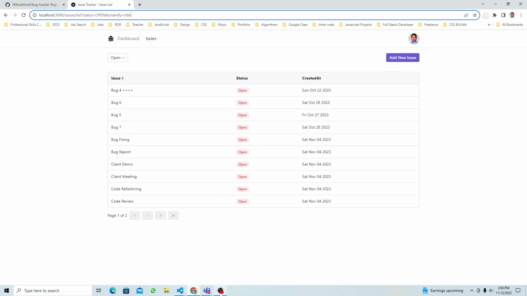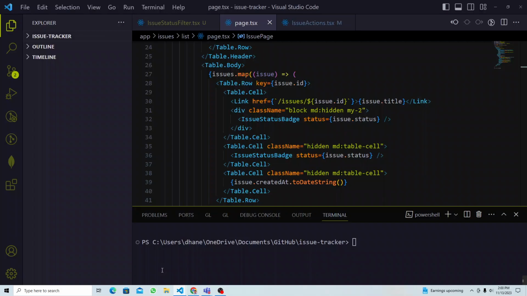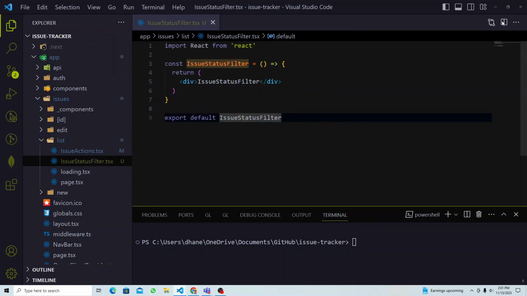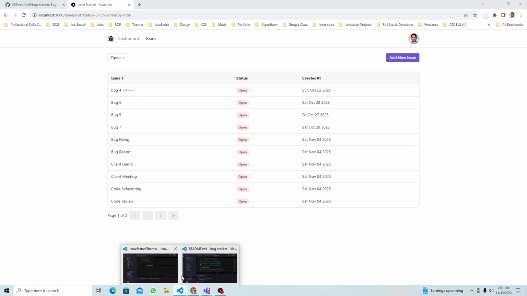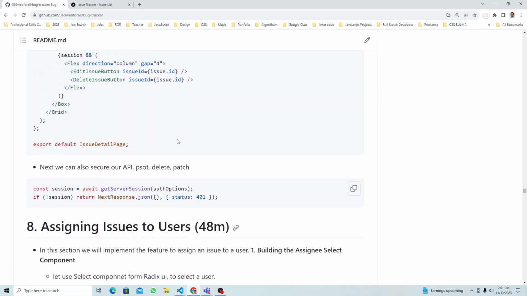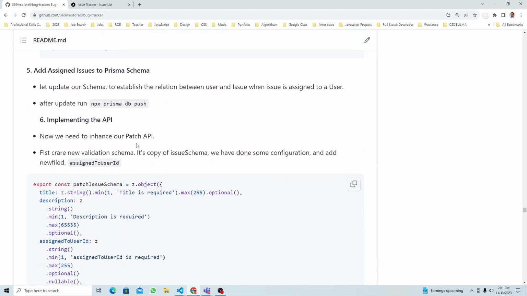All right, so let's go back to our code. So here, this is the one, I think, issue tracker. Let's go to the first one. First we're gonna create this search box, not button. Let's create that. And also I have to look at our progress, I mean the topic we're gonna cover. Okay, so let's look at that.